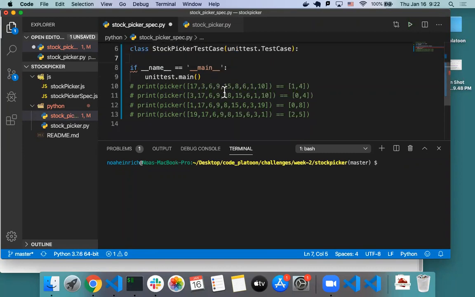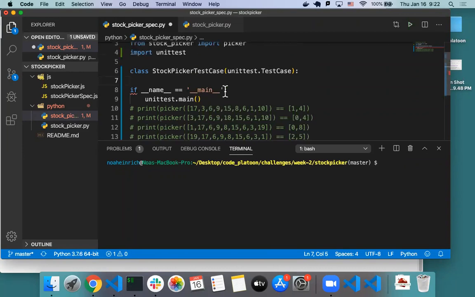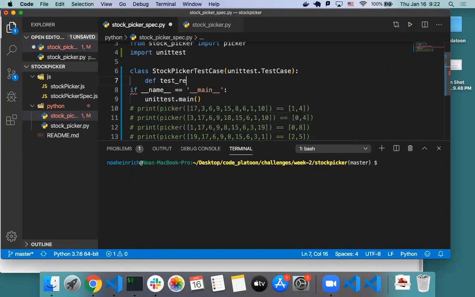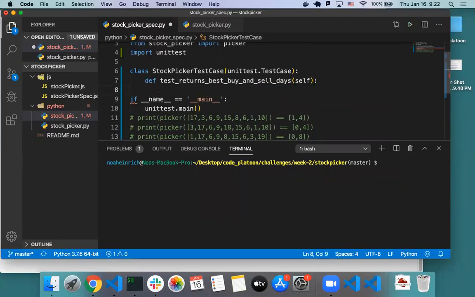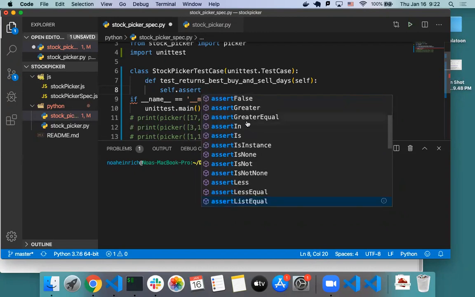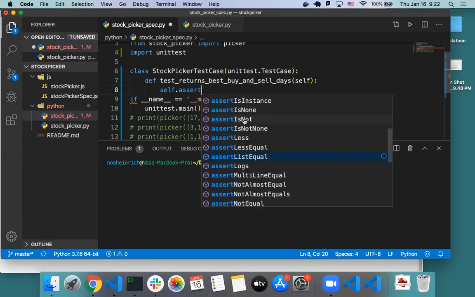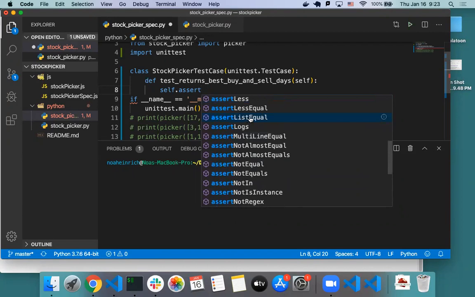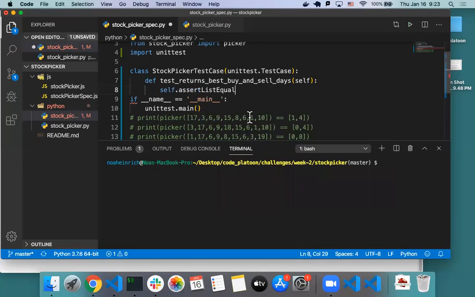And so they have a bunch of things here that we can just kind of copy. So def test returns best buy and sell days. Take self as an argument because it's an instance method. Self.assert. So we have a whole long list of assert methods that this gives us the option to use. In this case, assertEqual will work, but they also have one called assertListEqual. So that's specifically for lists, so we might as well use it.